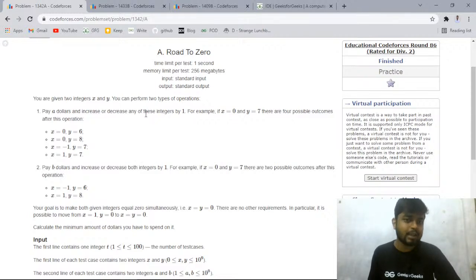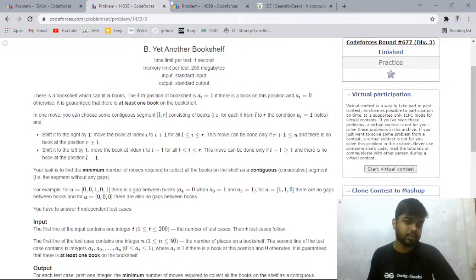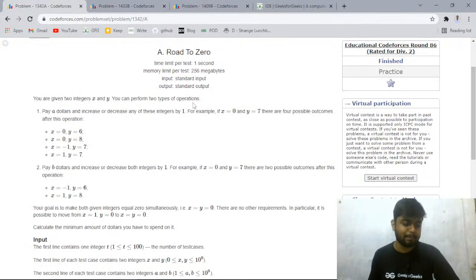So as usual, as we have been doing for the previous 4 streams, we have these 3 problems that we'll be discussing: Road to Zero, then Yet Another Bookshelf, and Minimum Product. We'll be reading the problem statements, learning how we have to actually solve them, and after that we'll be writing the code for all these problems.